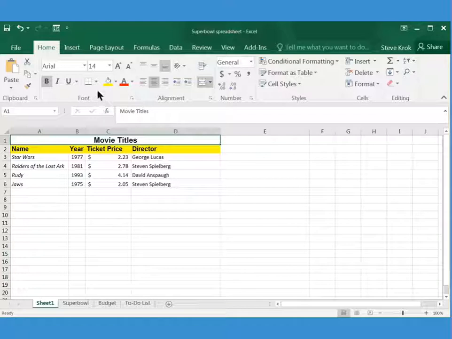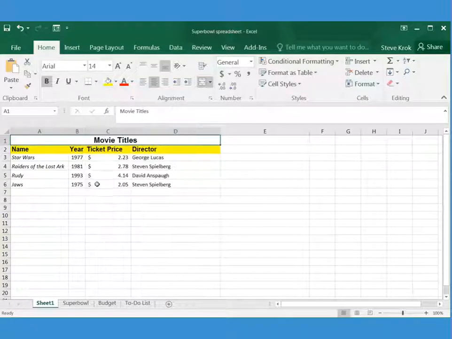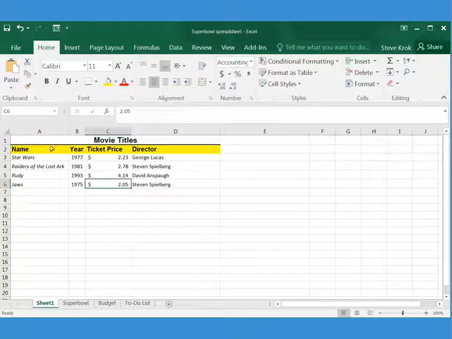So let's change the format, the font. Let me click the drop down on Borders, and let me put in some thick bottom borders. So now I see movie titles with a thick bottom border. Looks more polished that way.